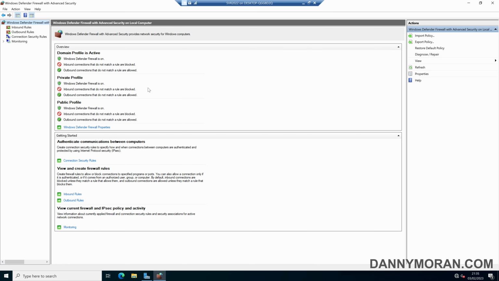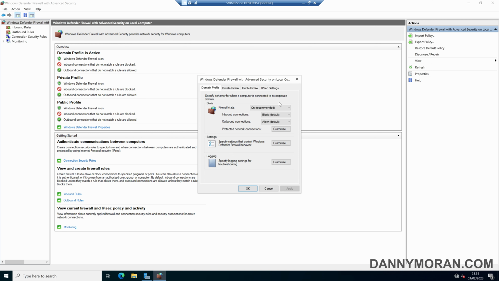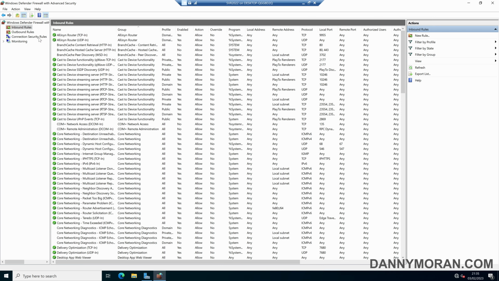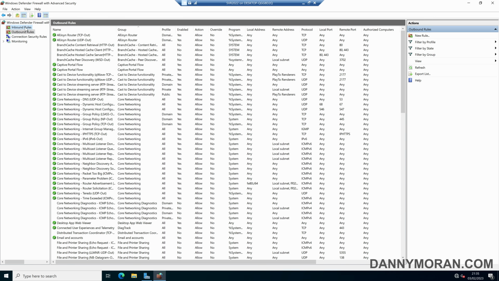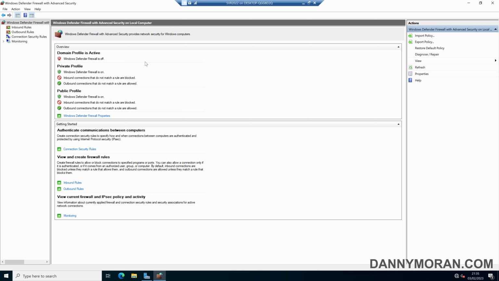Now all of these profiles as well as the rules are managed independently on this server. So anyone who has administrator permissions on the server can come in and they can turn the firewall off, or they can add or remove any of the inbound or outbound rules. So what we want to do is create a group policy that manages all of this for us.